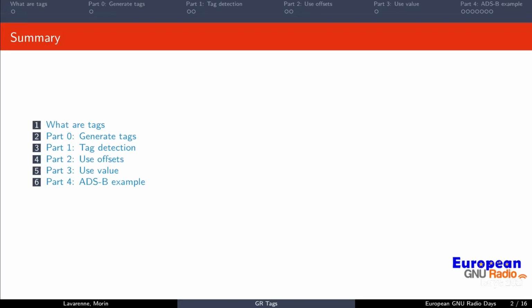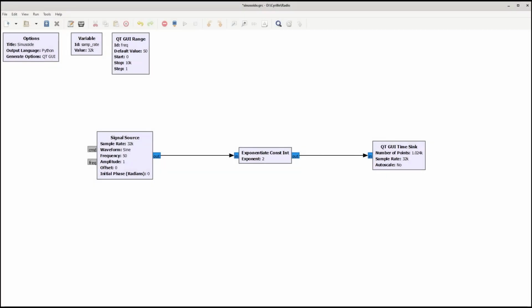Okay, so let's begin by understanding what tags are. To do that, let's take a look at this animation. Here we have a very small, classical flow graph, with just a signal source, something that squares it, and a plot, a time sink. So we generate a sinusoid, and then we square it. That's a simple processing that we could have in GNU Radio.